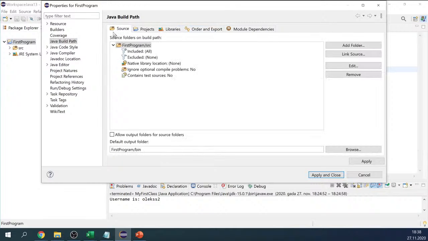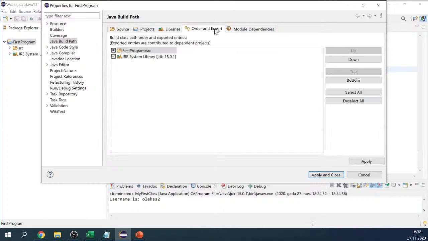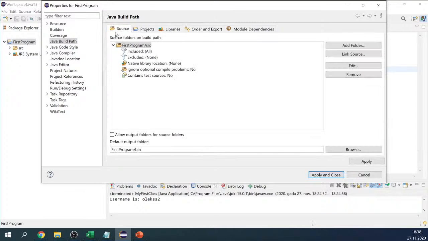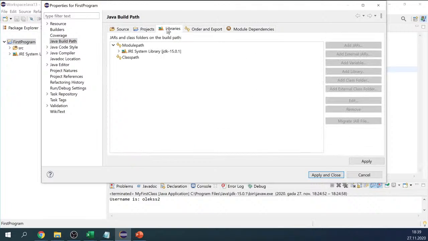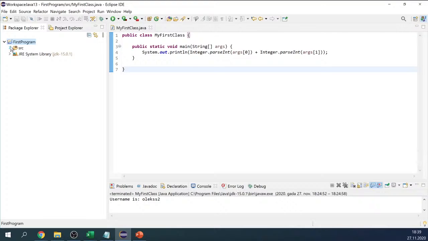At first sight there may be some complicated settings, like libraries, modules, order and export. Don't worry, it usually is done automatically, but in some cases you may have some issues, some errors, some incorrect setup, and in this case you may need to do some manual things here. Otherwise, it's usually done automatically when you create your project. Alright, that's about it. If any questions, please ask. And yeah, that's about class paths.